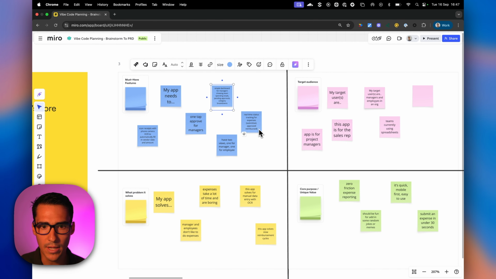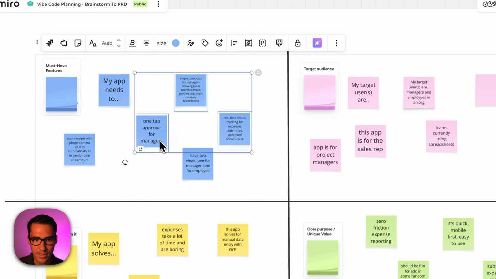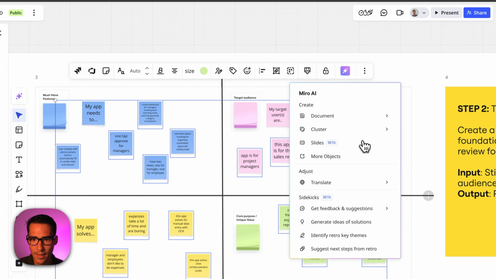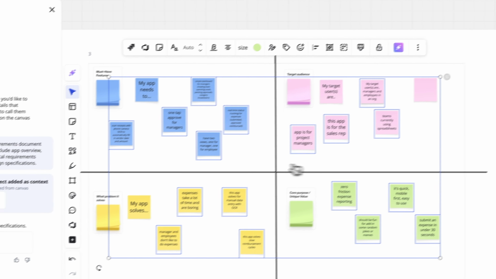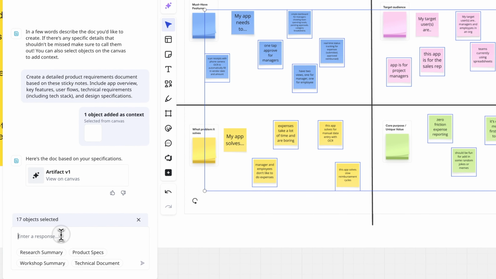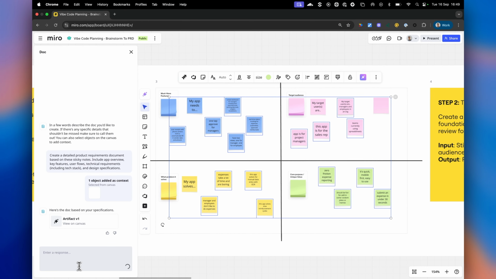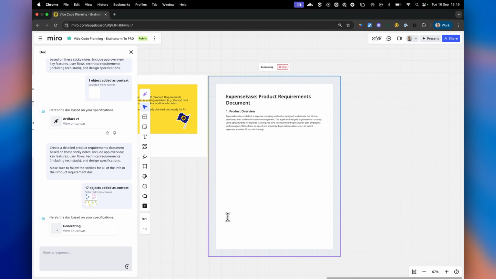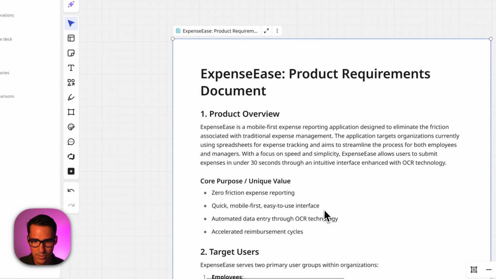So what I can do now is take all of these stickies, and now we're going to use Miro AI, and then we're going to use document, and then custom prompt. And then here is where I'm going to add my prompt. So now you can see that it's generating the PRD based on it. So we can review it.